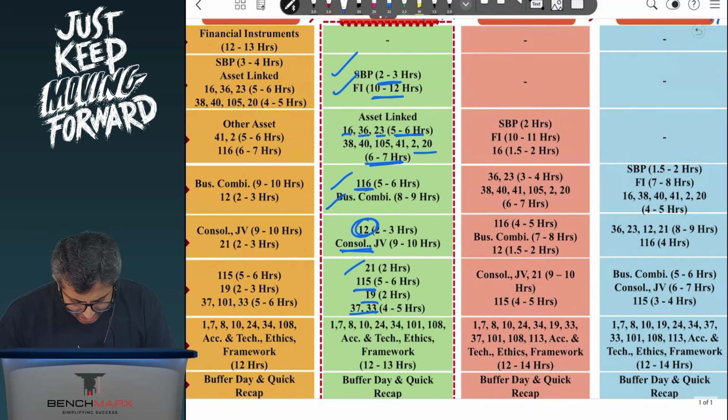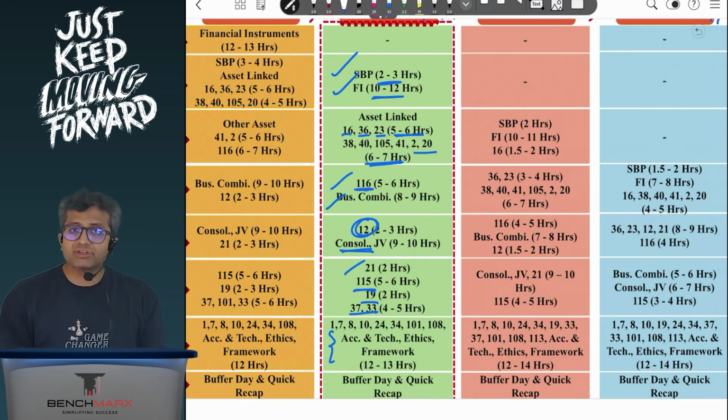And then the last day before your exam, we have kept all the other miscellaneous, the lesser important ones: Ind AS 1, 7, 8, 10, 24, 34. All of these, remember, you can compress and squeeze on time if required, and hence you don't want to dedicate a lot of time for these in the earlier section. And at the end we have a buffer day and a quick recap.